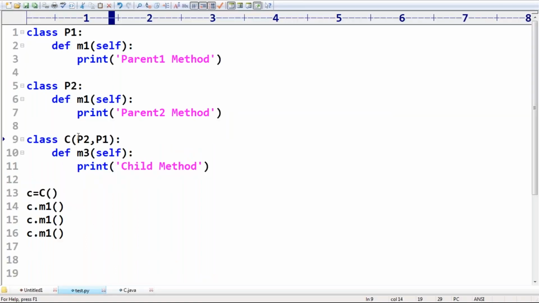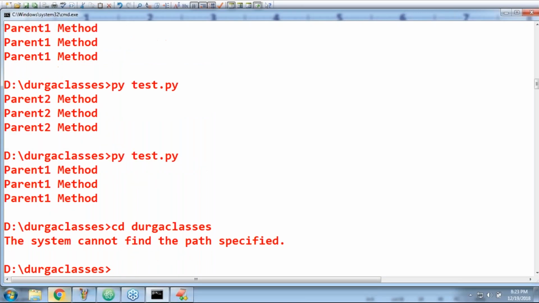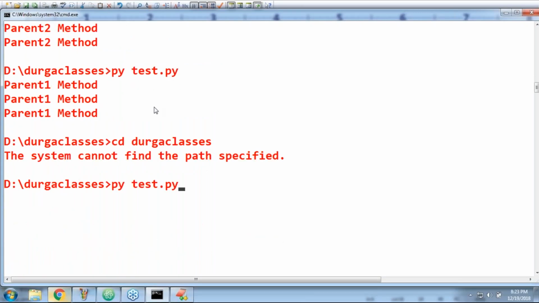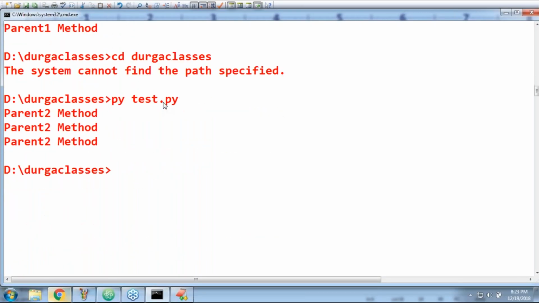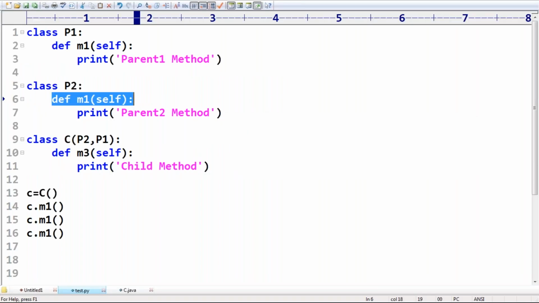It is not going to check alphabetically or by numbers like 1, 2, 3, 4. It is going to check from left to right. So first from the left, which parent is coming? P2. So the P2 method will get the chance now. Clear, right? Next, if you want to execute, then explicitly we are required to call by creating an object.